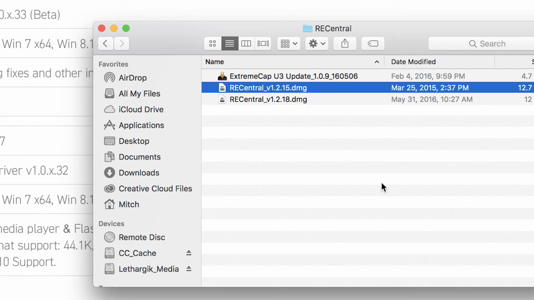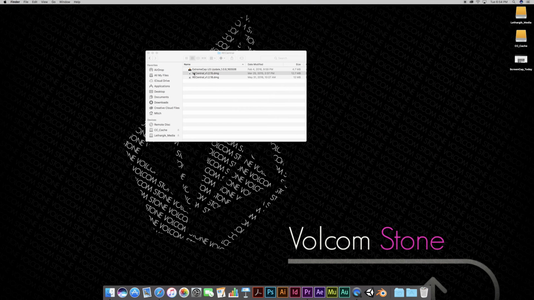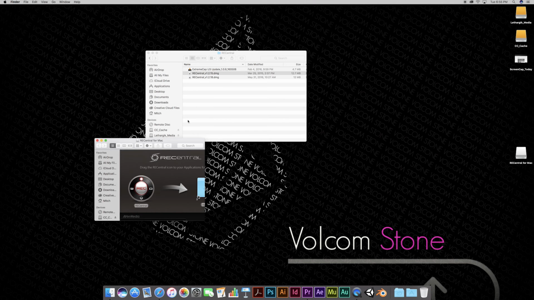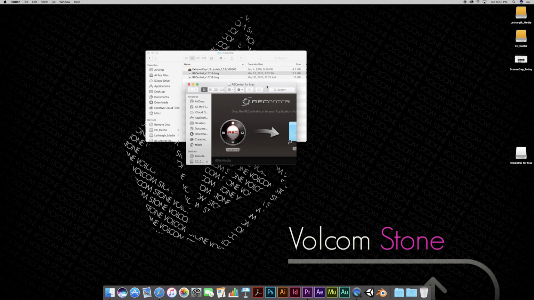Once that's done, you can go ahead and install the RECentral software 1.2.15. Now, the problem I had here was that when I went to install it, it wouldn't let me because it doesn't have a valid certificate recognized by Apple or the OS. Normally, you would just go into your settings and choose open anyway, and that would let you bypass that. But for whatever reason, I just got stuck in a loop going back and forth, and I couldn't open it.